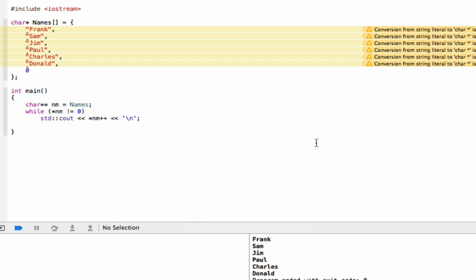Build succeeded, and then we have all the names from Frank, Sam, Jim, Paul, Charles, all the way to Donald.